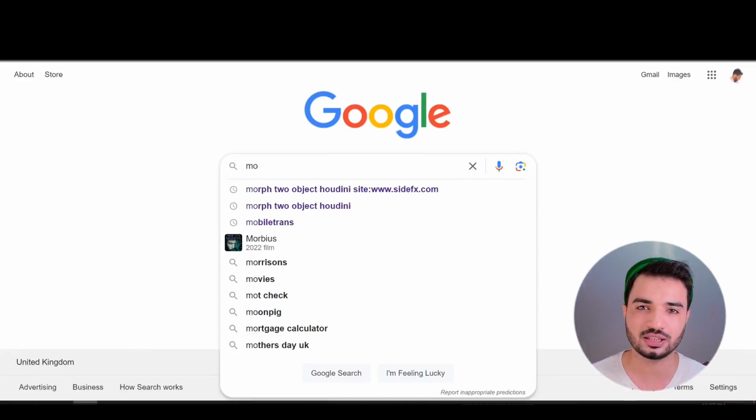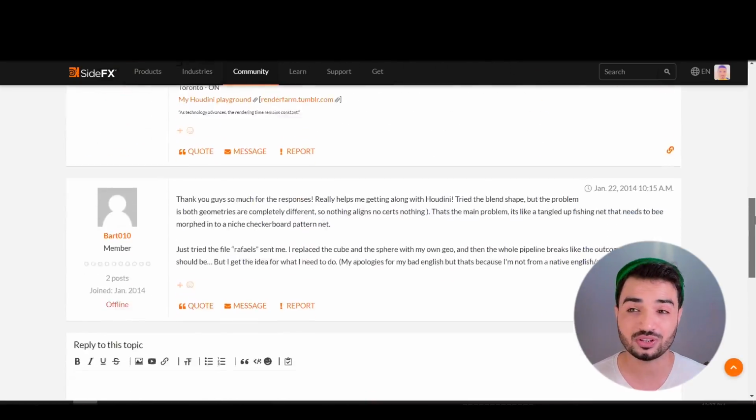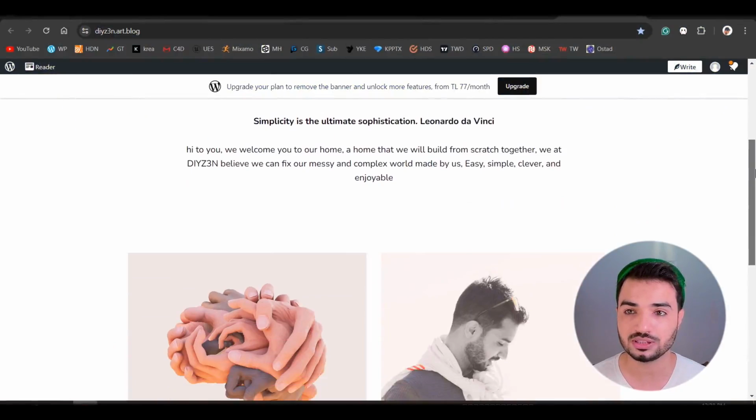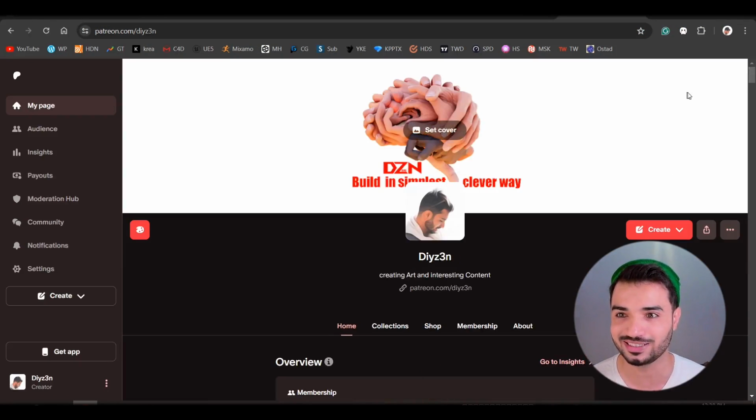Simple. Okay, now let's research about shape shifting or blending or morphing between two objects. I don't know. Okay, let's begin with Google. Let's Google that in the SideFX forum. Okay, this is my favorite. Of course, this is an outdated forum. And yeah, as you can see, oops, what's happening? Okay, I got to my website accidentally.